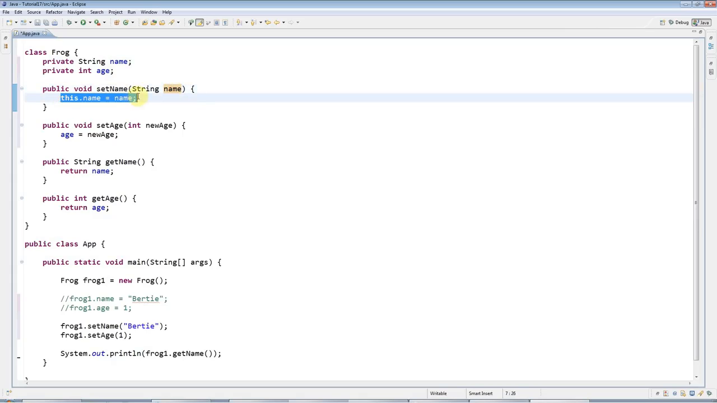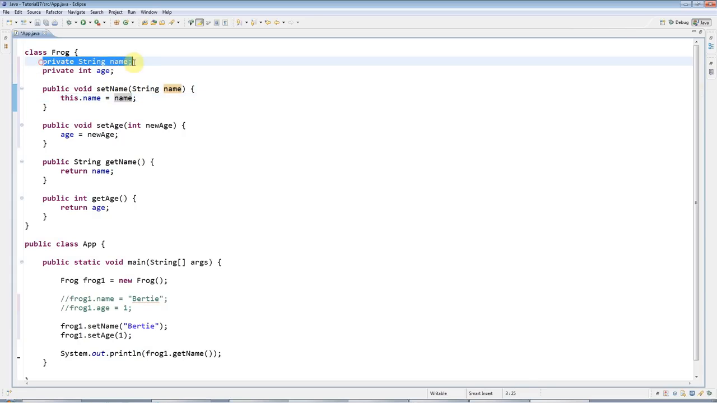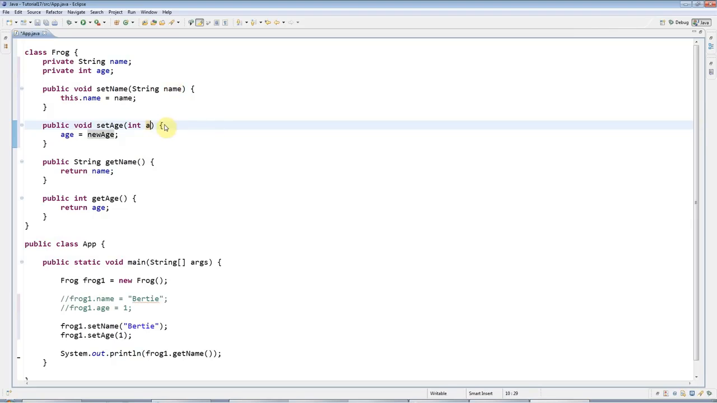So by saying this.name equals name, I'm setting this.name, which is up here, equal to name, which is here. So it's actually pretty simple, really. If you use name by itself, it means this one, and this.name means the instance variable. And I could do the same with age here. I could change this to age, and then to disambiguate, because you obviously can't have age equals age. That would just be setting this variable equal to itself. So I need to say this.age equals age.